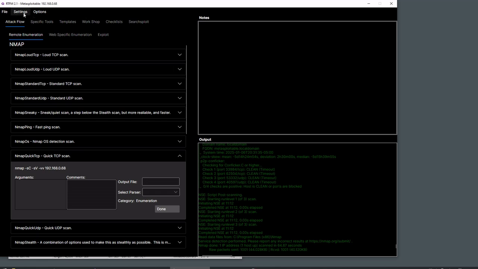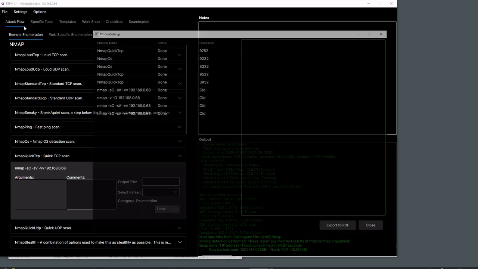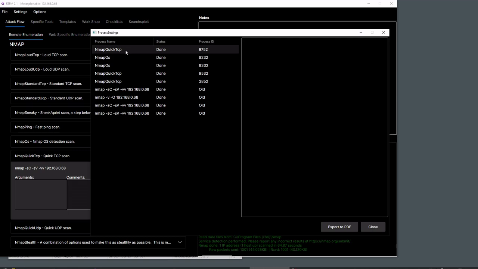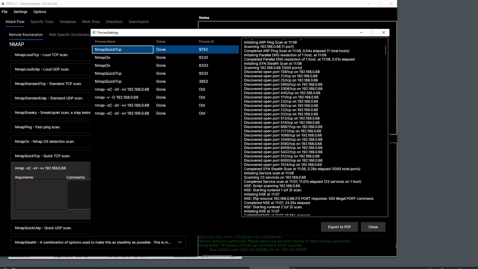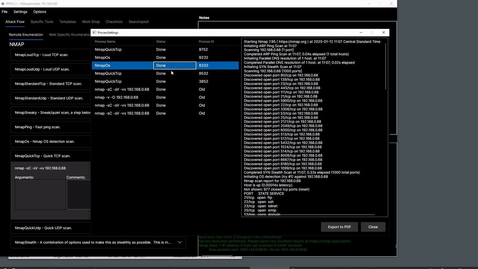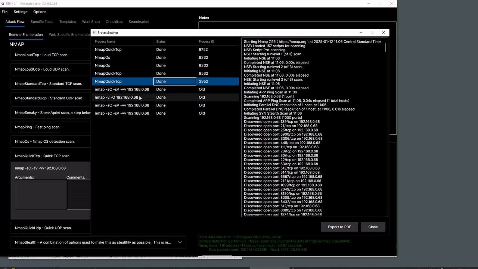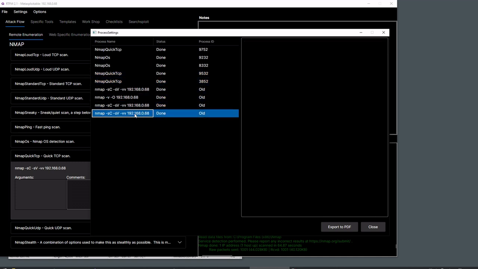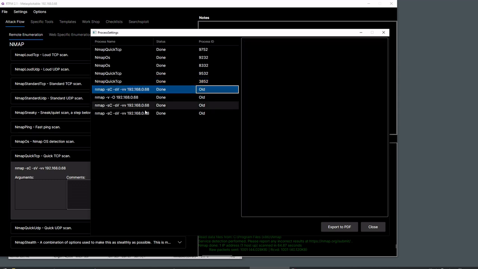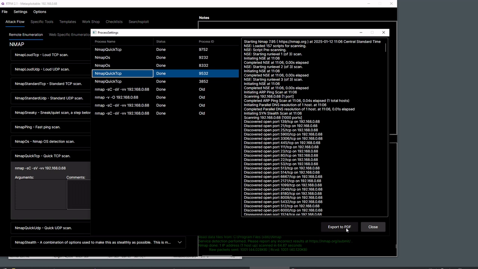Along with the output, we can also see all the processes that have been ran so far, and we can click on them and get the output. Anything that's old has been done in a previous session as well. And then we can also create a report for that.